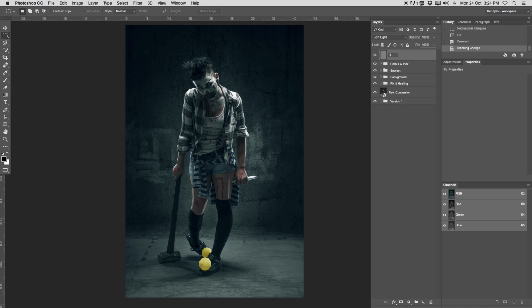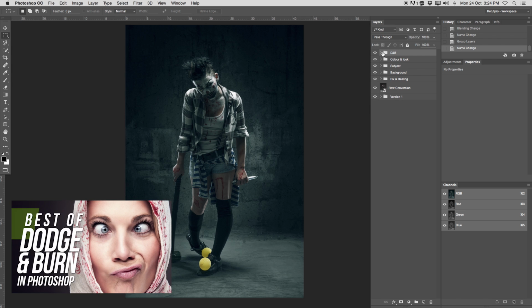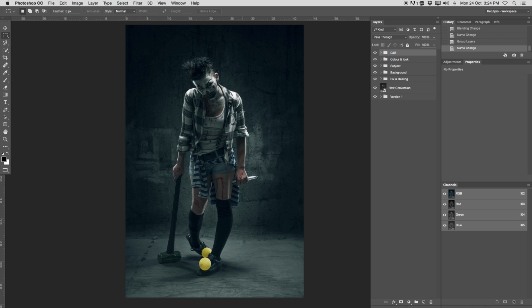Now, I'm going to rename this to D and B for dodge and burn, obviously, and press Command G, put that also together in a group under D and B for dodge and burn. Now, if you're not familiar with this, please have a look at this tutorial here. It's all about dodge and burning techniques, and that's what's coming up right now. I will also fast forward the video a little bit.